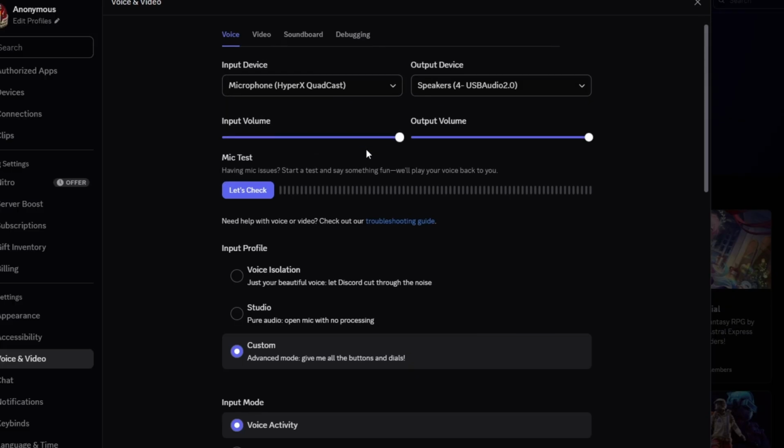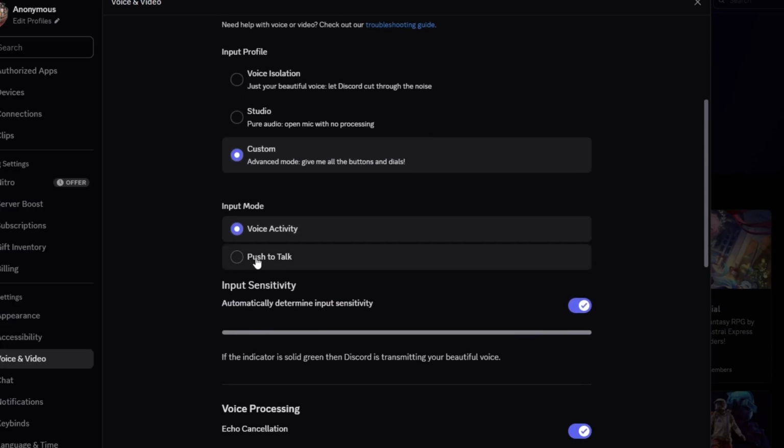Scroll down and look for Push to Talk. If it is enabled, turn it off and switch to Voice Activity. Push to Talk can stop your mic from working if the key is not pressed.